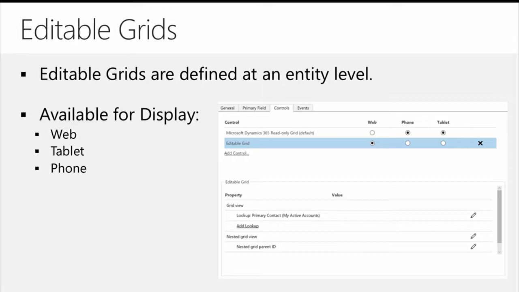Now with this concept of editable grids, I can go in under the Controls tab and determine if I want to use editable grids for Dynamics 365, and I can determine if I want those editable grids to be at a web application level, a phone or a tablet level, or any combination of the three. Based upon what that entity is, this is where I can define how people are going to interact with that editable grid. As part of the demonstration as well, we'll show you how to turn on and enable editable grid functionality inside the application.